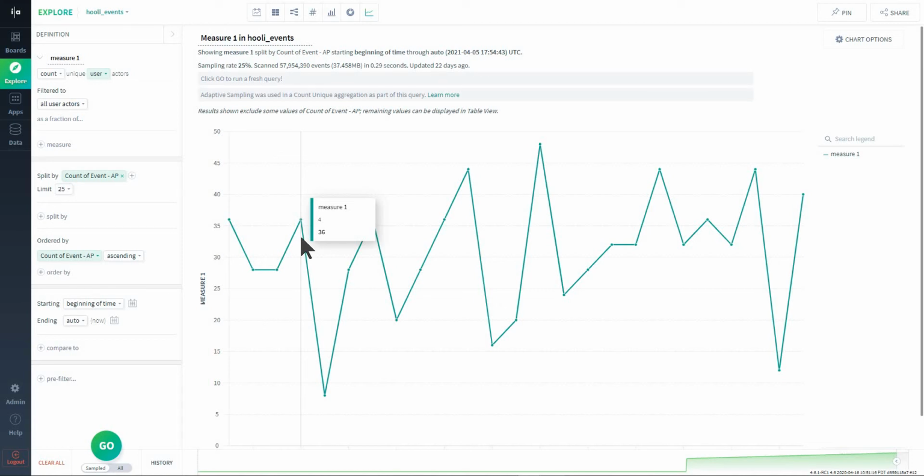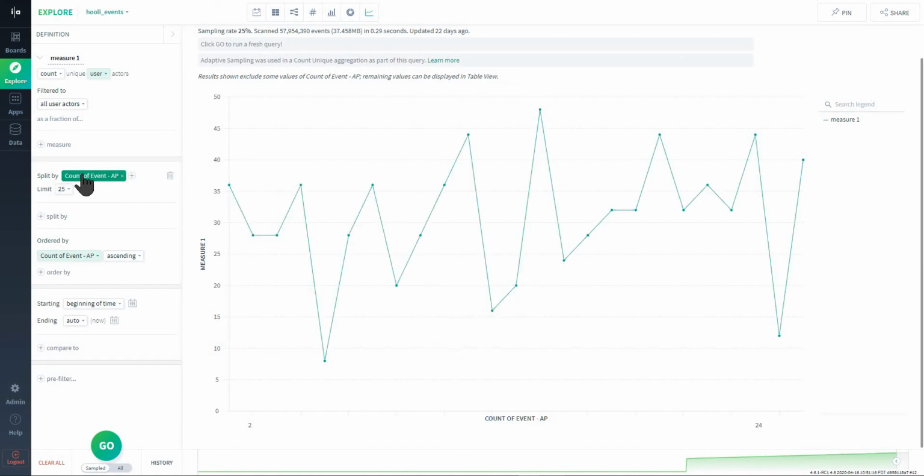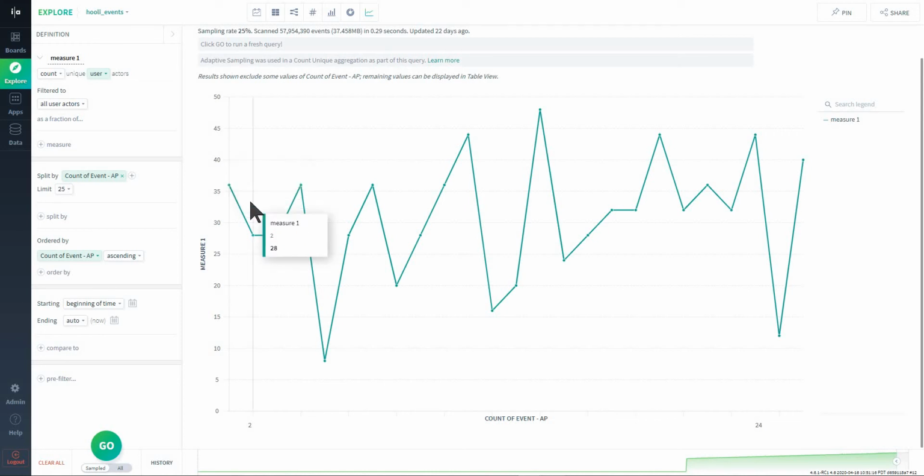What is that actually saying? In this case, it is counting 36 users that had 4 events, right? If I look at the value on the x-axis, it's giving me a count of event, which is this actor property that we're splitting by, and what it's plotting is the number of events. So this would be 36 users performed 1 event, 28 users performed 2 events, and so on and so forth on this x-axis.